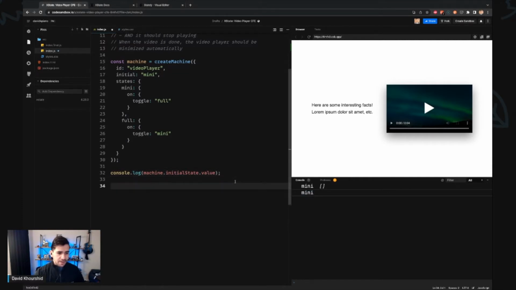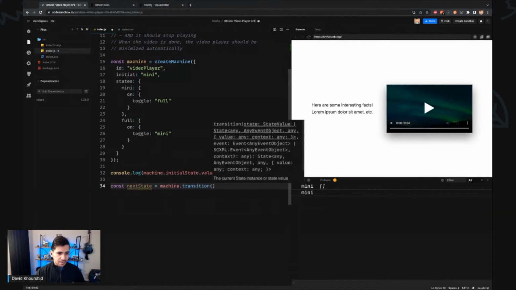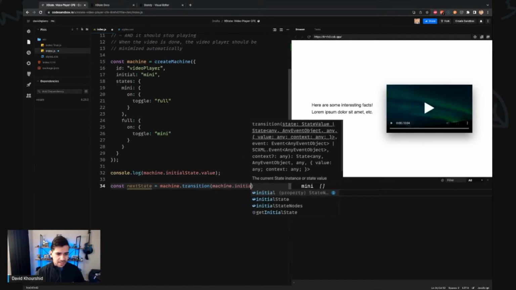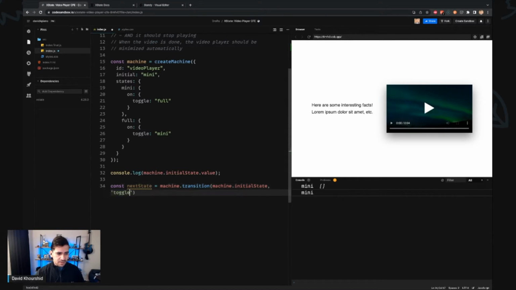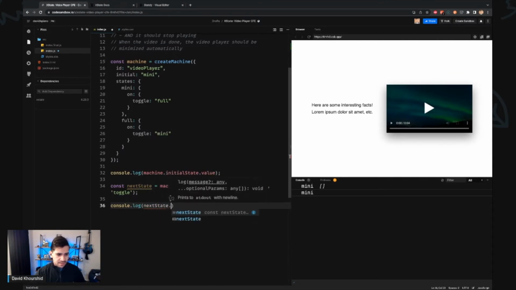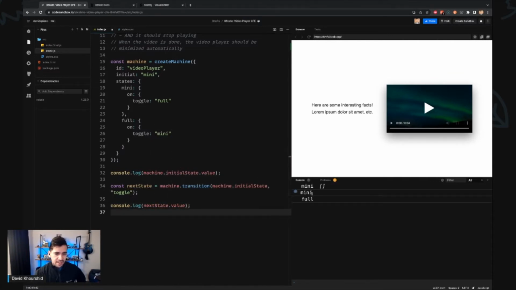And so if I have nextState equals machine.transition from the first state, so the machine.initialState, or you can put undefined, it's up to you, and we pass in events like toggle, let's console.log nextState.value. So now you're going to see that it transitions to full. Okay, it's not going to do it, but that's okay. So you could use machine.transition as a pure function to basically determine what is the next state when I have a current state and I have this event.